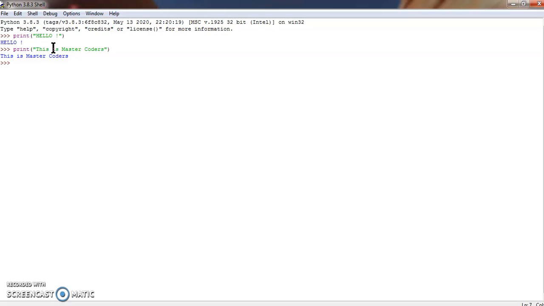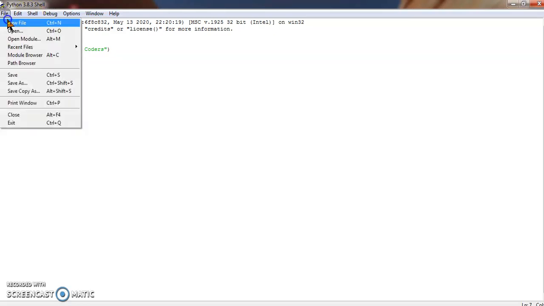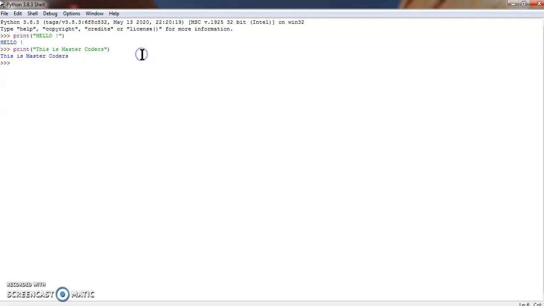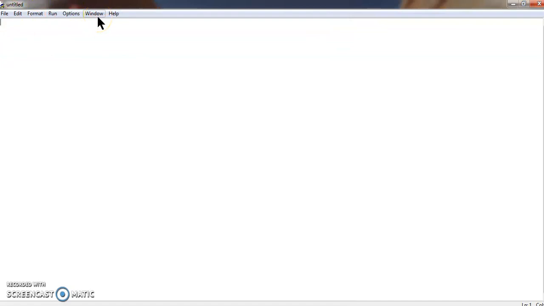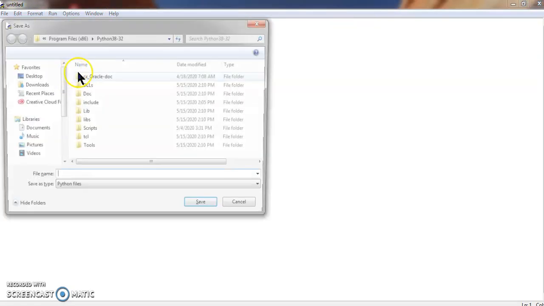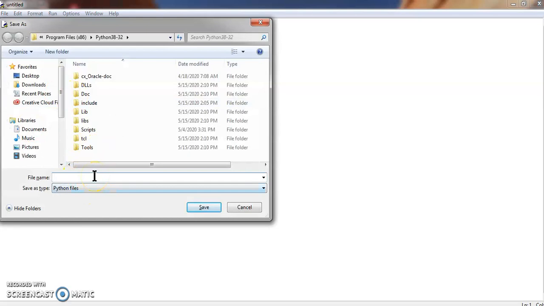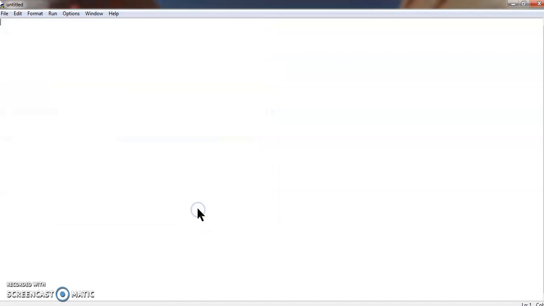If you want to open a new window, you have to press Ctrl N, or here go to File and New. See here, Ctrl N shortcut, boom, and a new window is created. This is untitled right now, so press Ctrl Shift S, and we have to save it. I'll be saving it as Master Coder. I'll be saving it on my desktop. So boom, mastercoder.py, it automatically saves the file as a Python file.